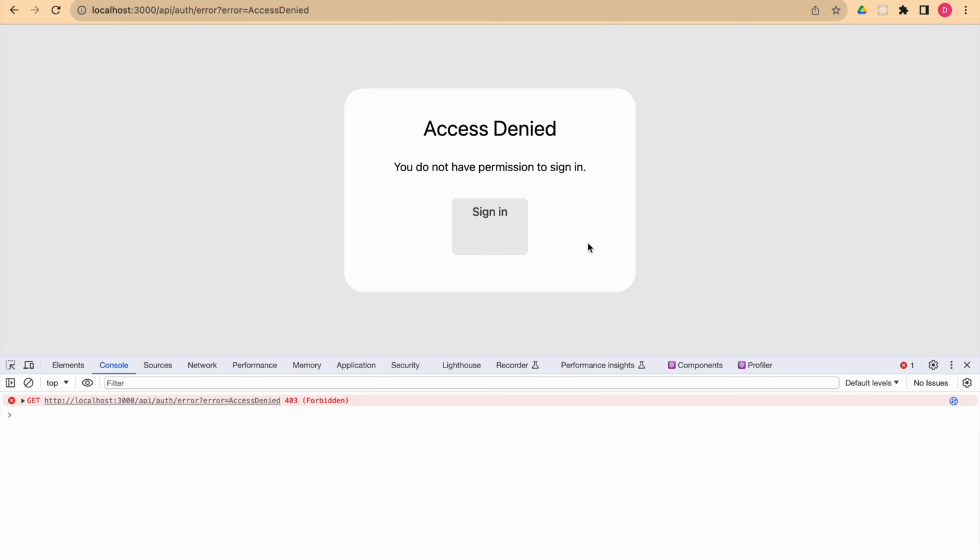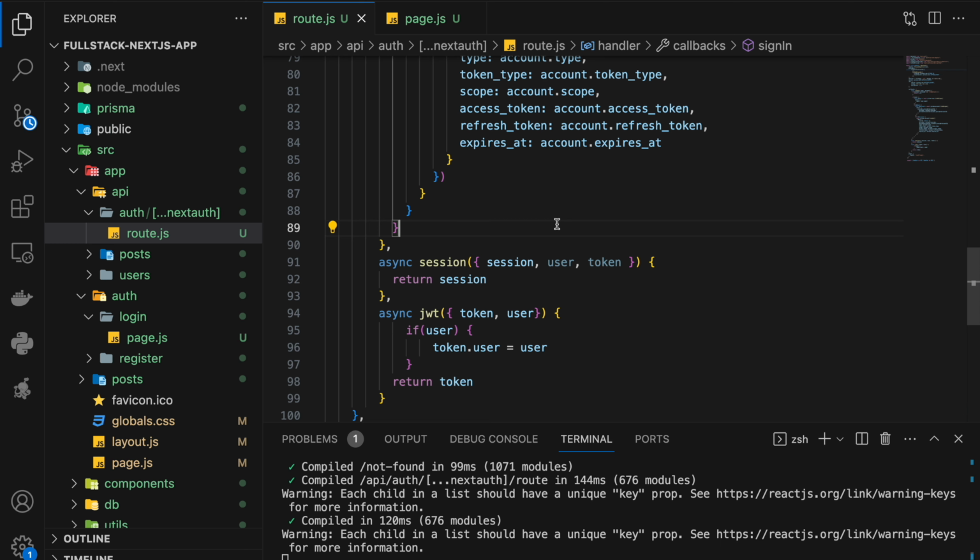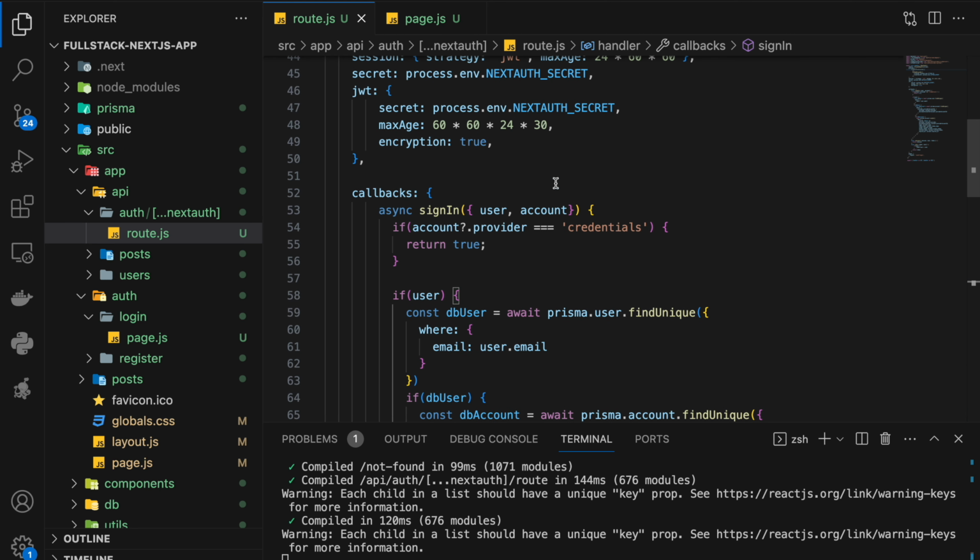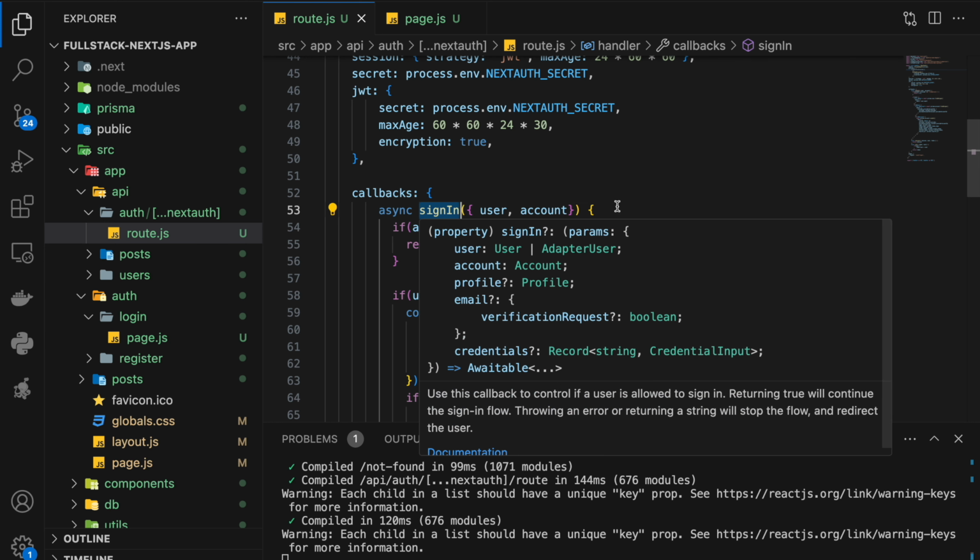Okay, so I found the issue. So the issue is that here we need to return true in the sign in. Here we can return the boolean. So if the login is not successful, then we need to return false. Otherwise, we need to return true.